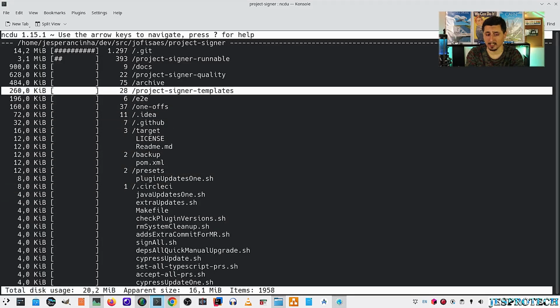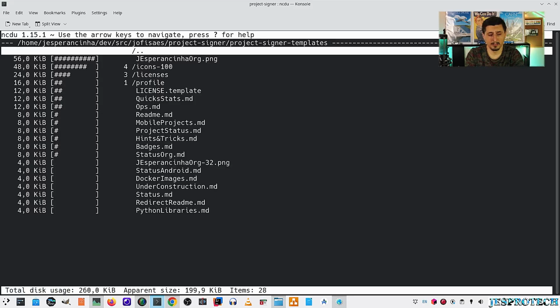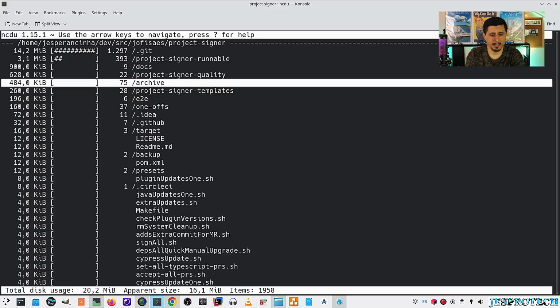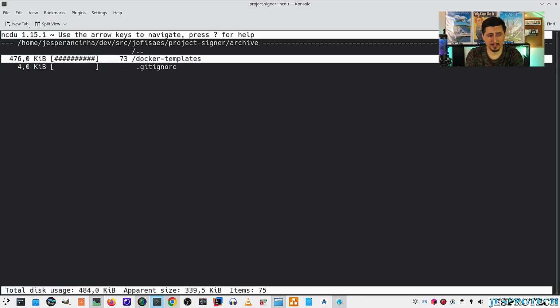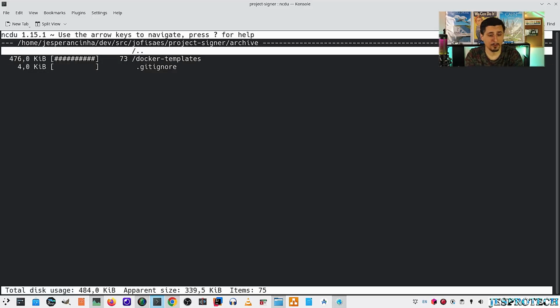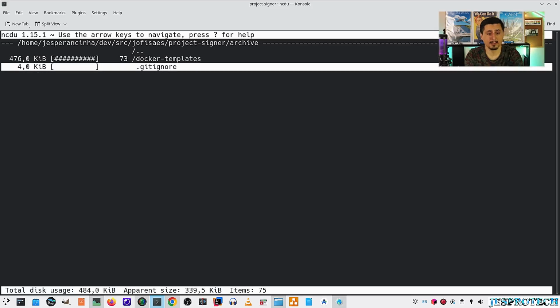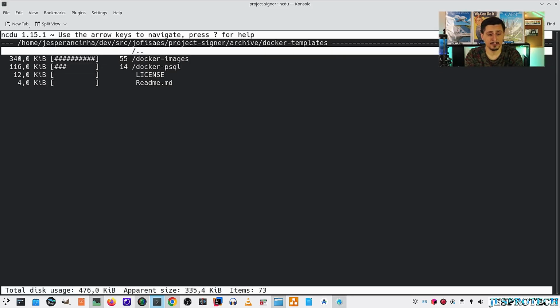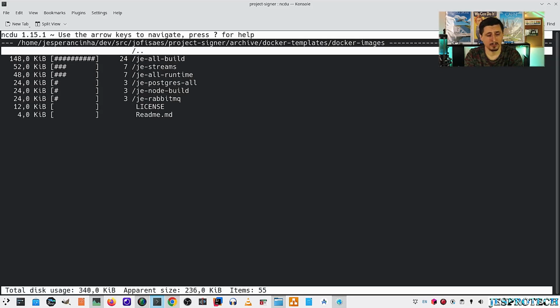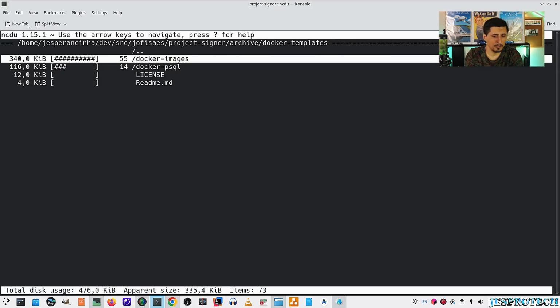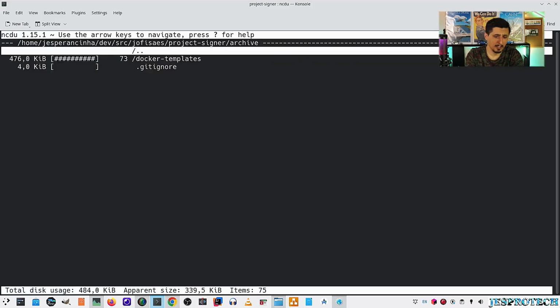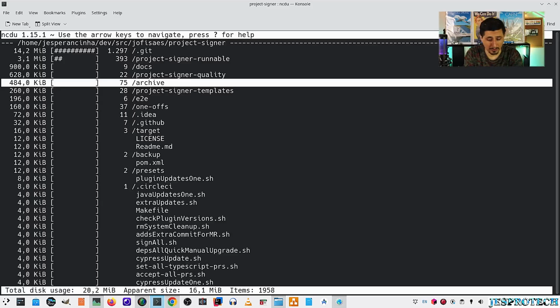For example, project signer templates, we've got 28 files, and in archive we've got 75 files because they are all in Docker templates, and it counts the backward folder, the git ignore file, and the Docker templates. And then here we can go inside these folders, but we do have the count of how many files are inside these folders.